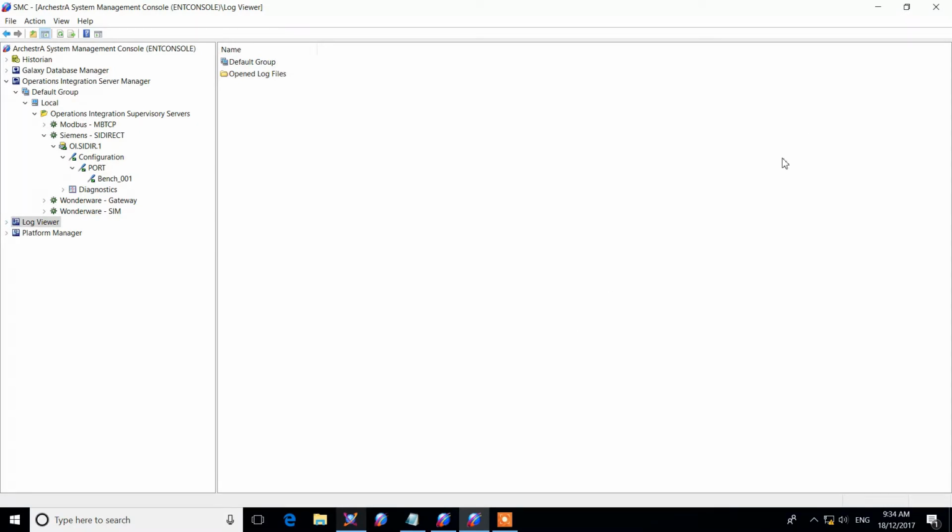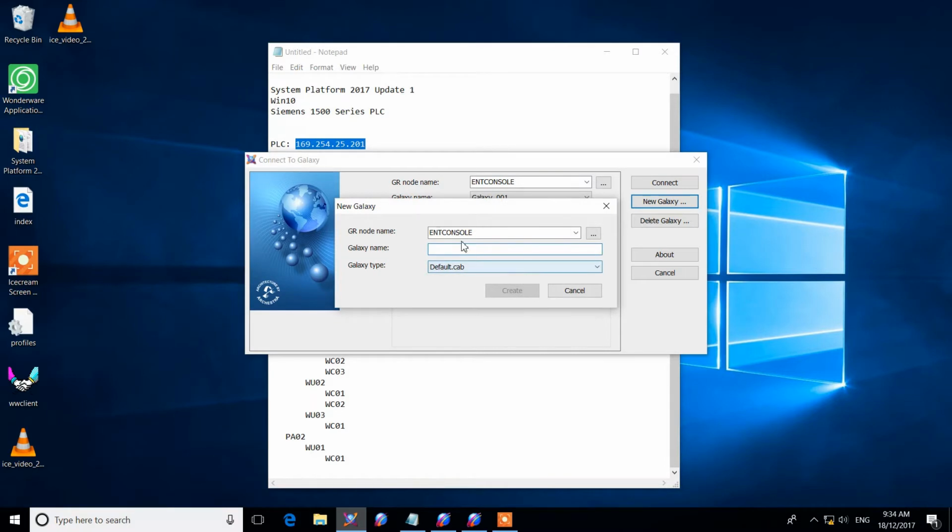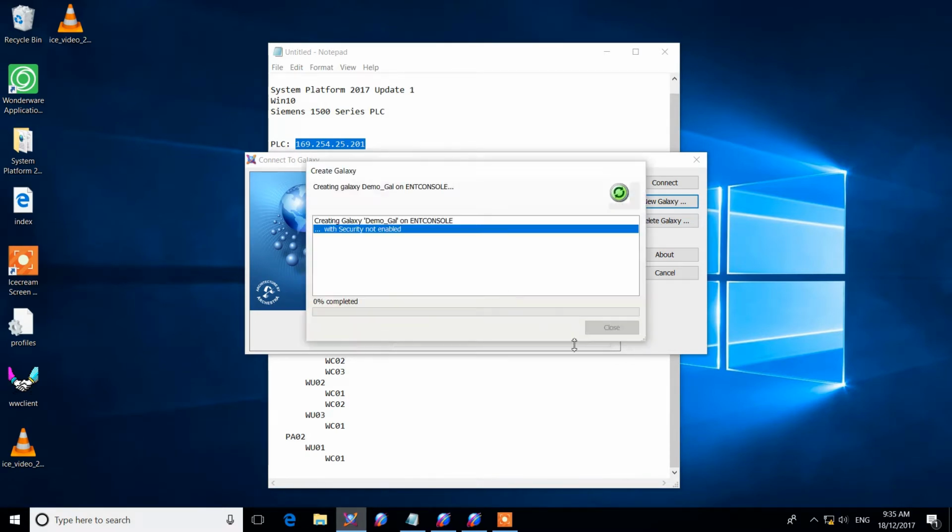So let us move on into Orchestra. Alrighty, we're going to want a new galaxy. This is the name of the local machine, and demo gal. Let's call it that. And let's say it's going to be based on the default. Why not?